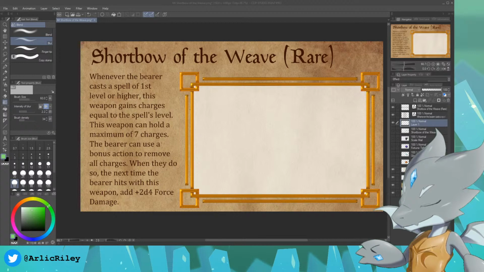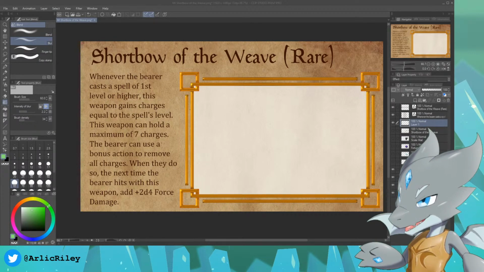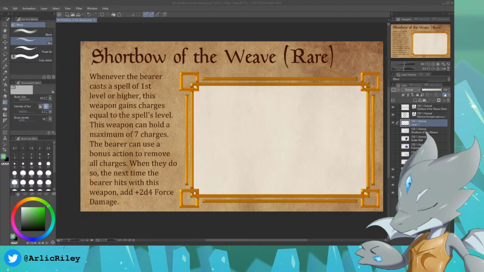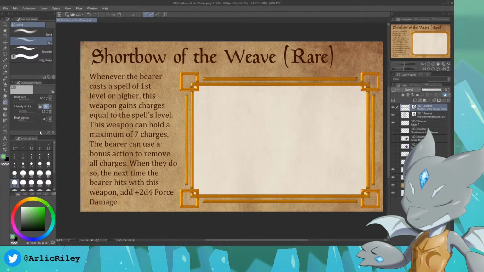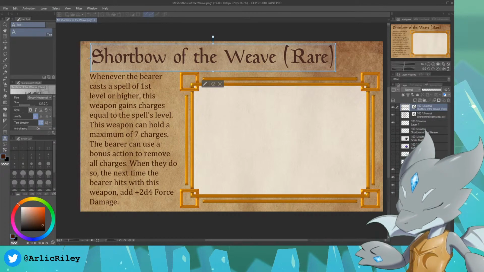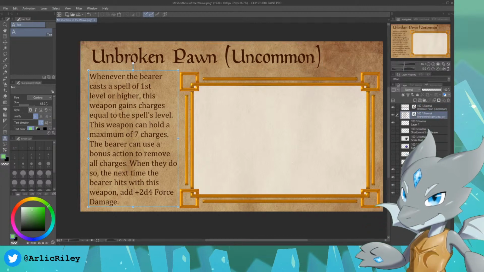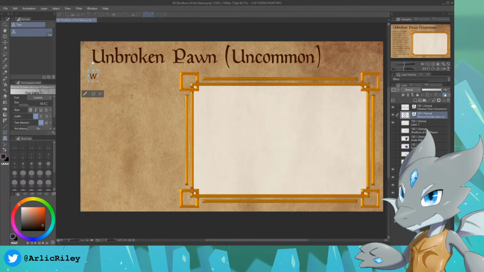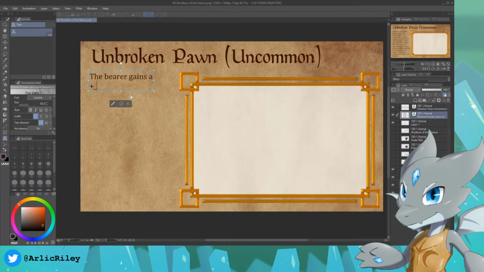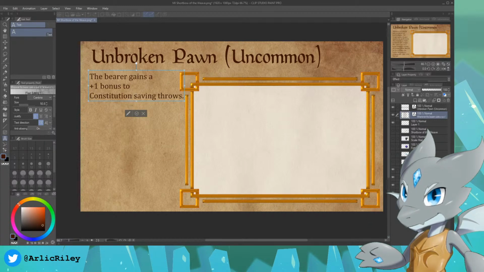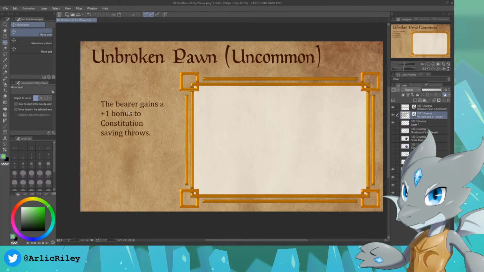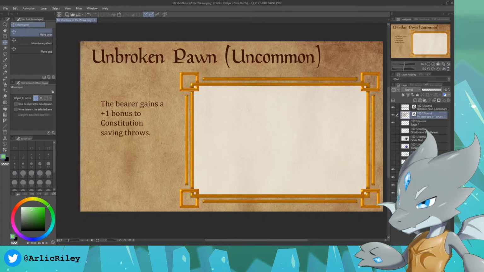I like this. It's called the Unbroken Pawn. It says the bearer gains a +1 bonus to Constitution saving throws. So not just Constitution overall, just the Constitution saving throws, which is not too bad. Nice and simple, and I have an idea for this. Unbroken Pawn. Uncommon. Delete all this. The bearer gains a +1 bonus to Constitution saving throws. Simple. Simple. But I have an idea.